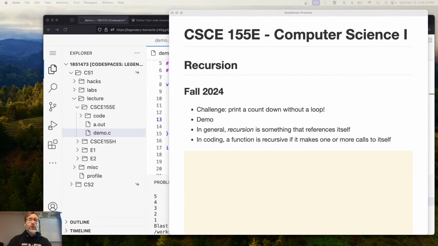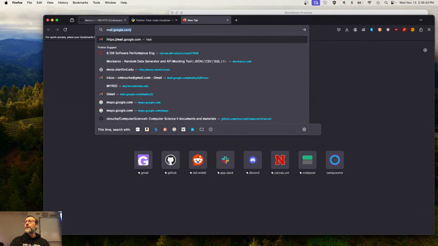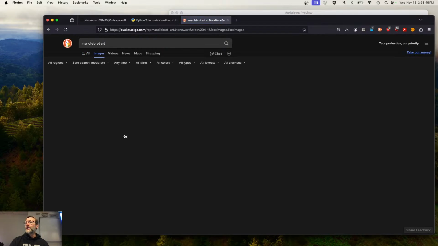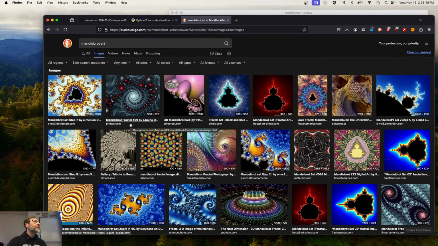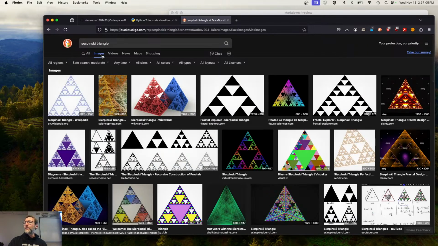You've probably also seen this in mathematics, right? Fractals. You've seen fractal art, the Mandelbrot set, or the Sierpinski triangle, Mandelbrot art. Right? You can just look at this. Those are self-similar. There's the Mandelbrot set right there. Right? It's defined as self-referential. Here's an easier way to do it. Sierpinski triangle. This is an even easier visualization here.